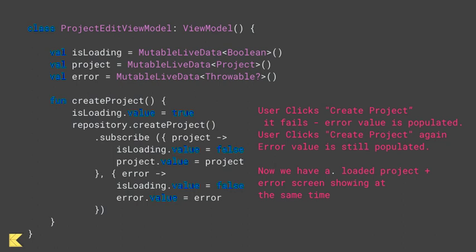We have this error state now populated. Then the user is getting really irritated because it's not working, so they click create project again, something that you would probably do, and the error value is still populated. Cool. So now we have a loaded project because it worked, but we also have an error screen from the previous time we set that state. Okay, so this is not great, right?